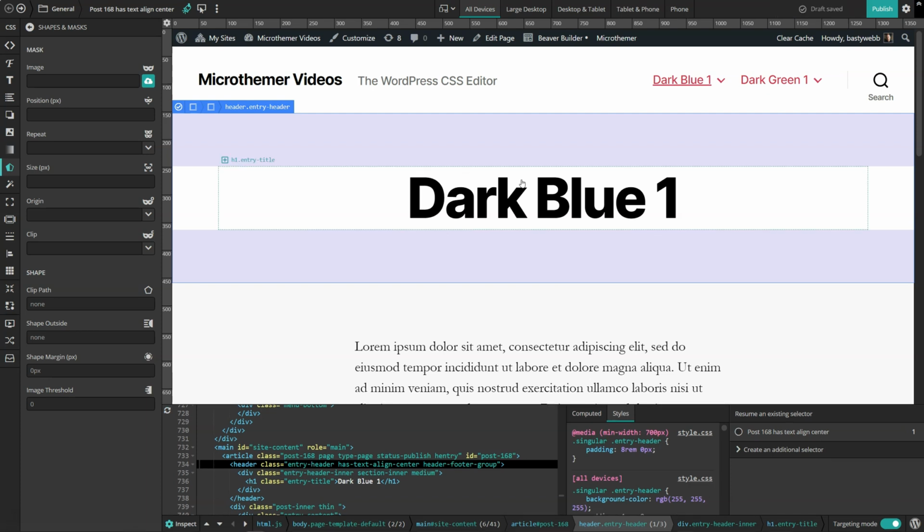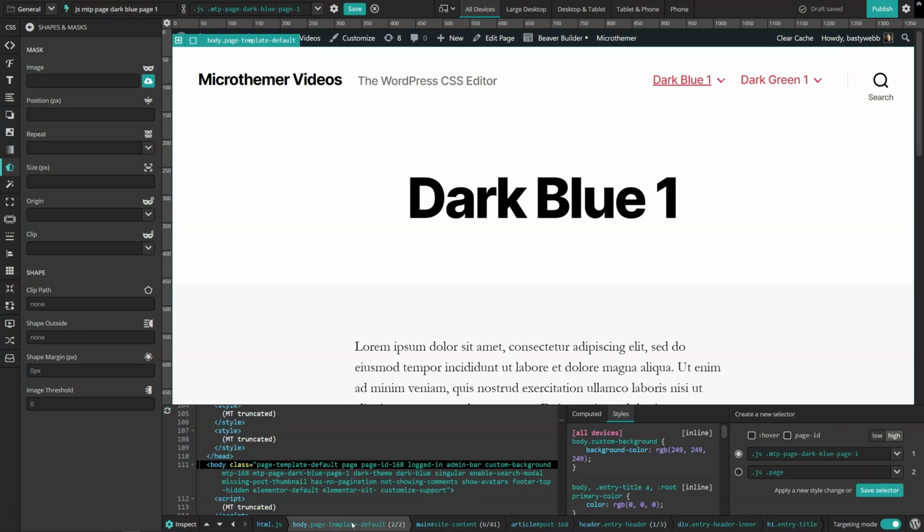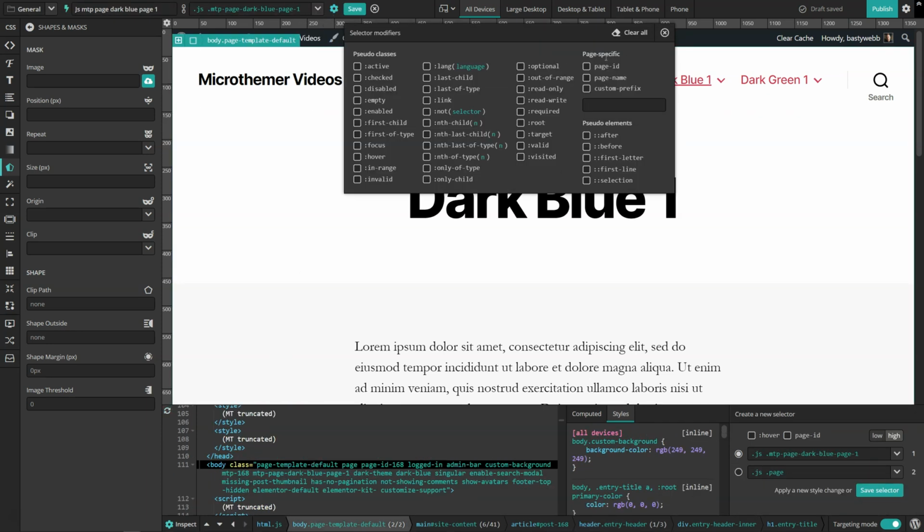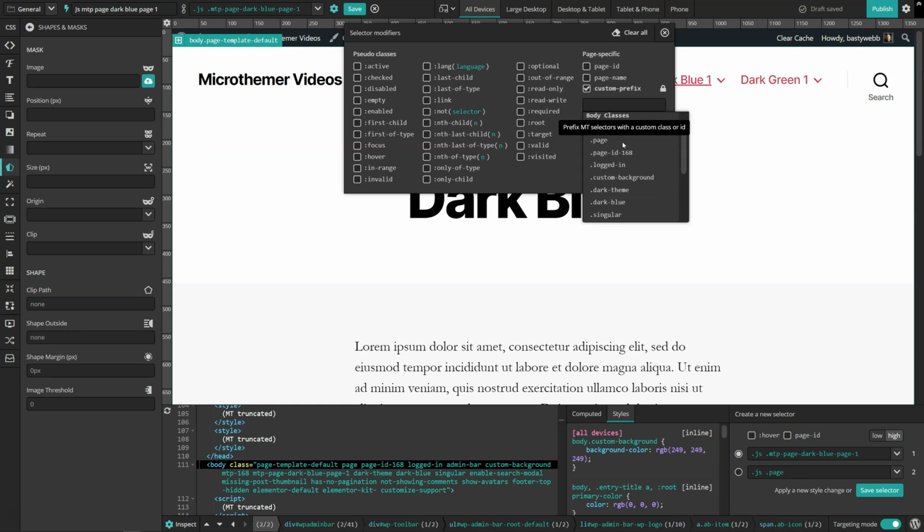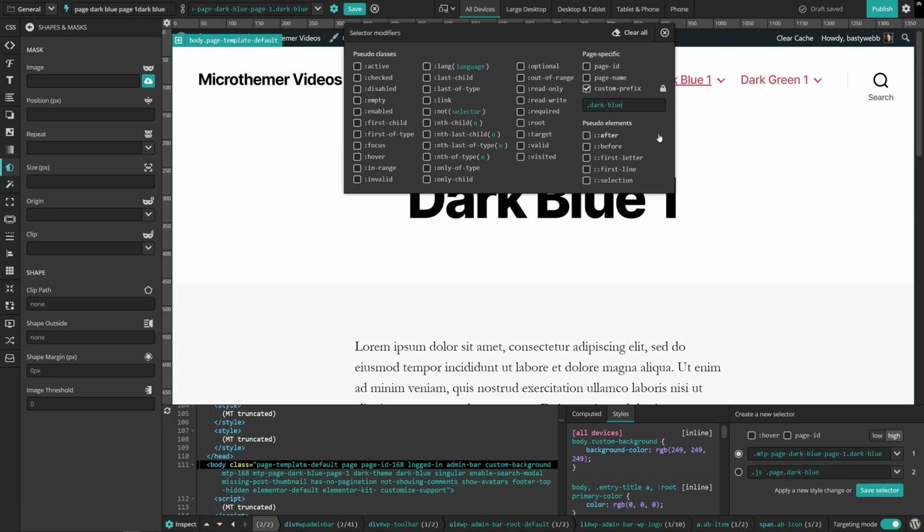So now if I wanted to make this whole page blue, what I could do is select the body element, and then in my page-specific prefix options here, I can choose custom prefix, and then Microthemer will pick up all of our custom classes. So these are the two custom ones. I'm going to choose the blue one.